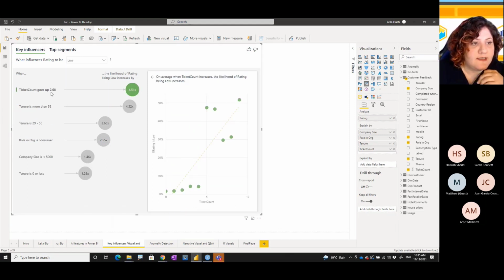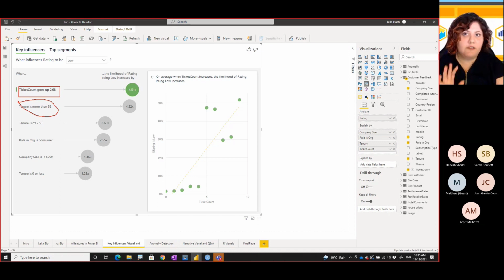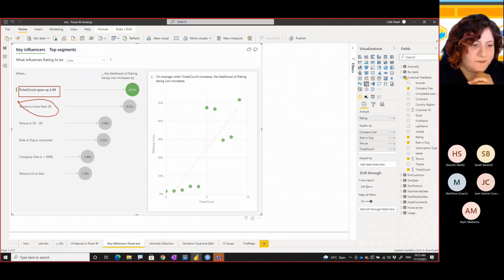So as you can see here, ticket count still has much more impact, but at the same time, for people rating us low, tenure also happens. So it's not bidirectional, where just ticket count impacts. No, for people rating us low, other factors can also impact, and in this scenario, we have tenure.